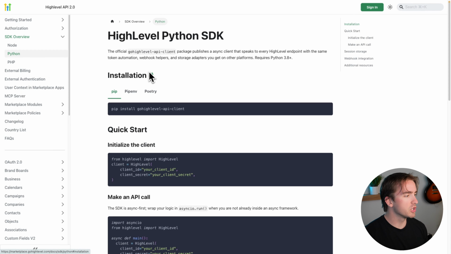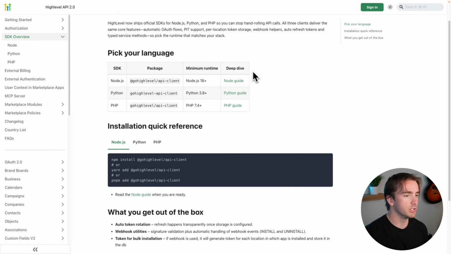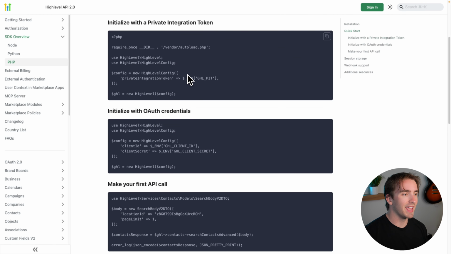So HighLevel officially now has two supported SDK libraries, which you can find at marketplace.gohighlevel.com/docs. And then we can click over here to SDK Overview to learn a little bit about getting started with HighLevel SDKs. And as you can see here, we have our Python and our PHP. Now, this is important for developers because instead of manually writing up all of your endpoints, this can handle all of your tokens, configuring your refresh logic, and much more.